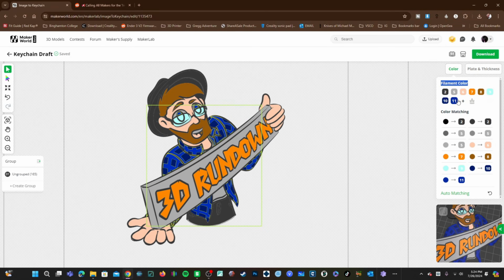2, 4, 6, 8. However, according to Maker Lab, this image is made up of 2, 4, 6, 8, 10, 11 colors. Each of those colors is assigned a block. Those blocks are assigned to colors. Hovering your mouse over each color will highlight that color on the model in yellow.